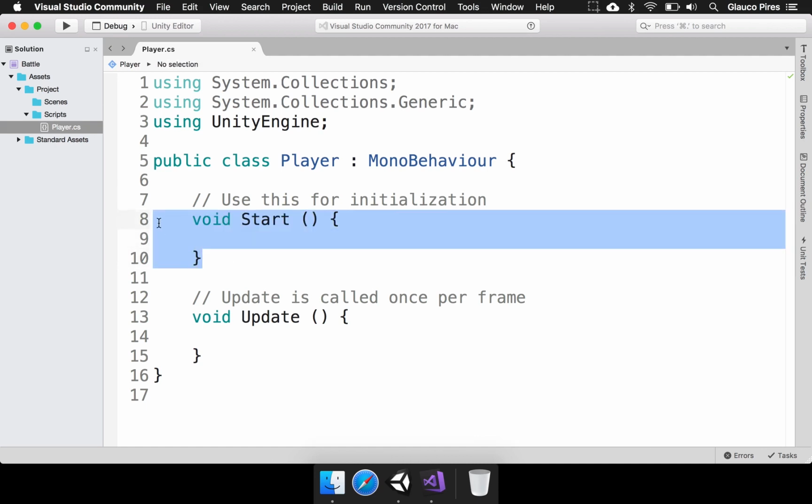You don't have to call this method, okay? It's going to be automatically called by Unity. In the future, we are going to make our own methods, but everything you need to know right now is that this is going to be automatically called. So whatever you put between these curly braces is going to be executed, okay?